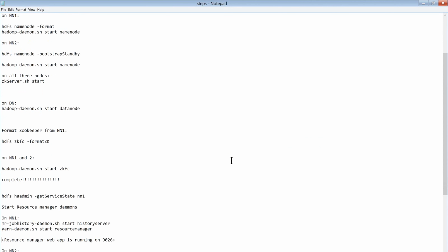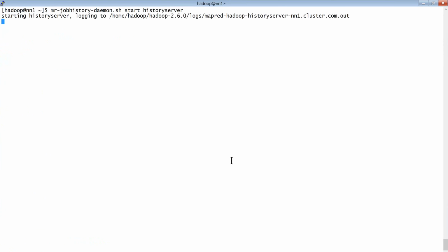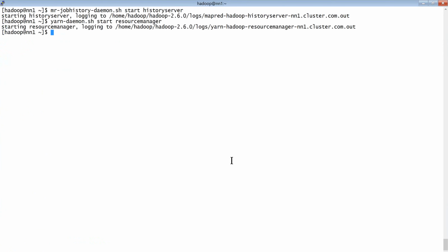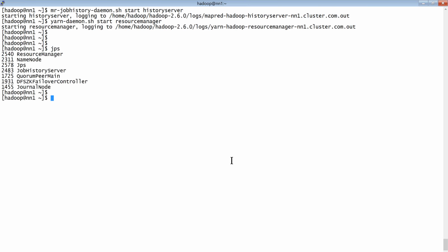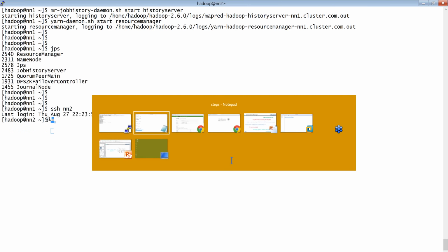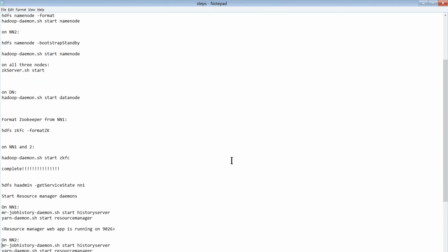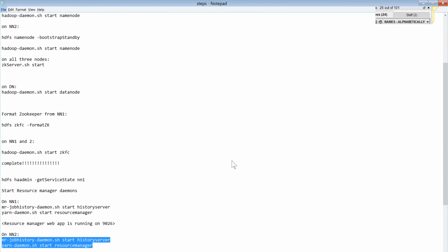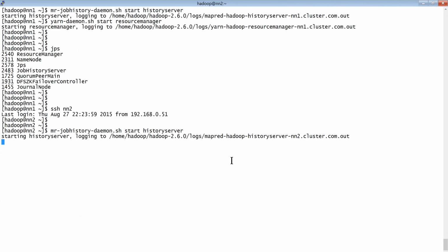And similarly, you can do this for the resource manager as well. So let's just start the resource manager daemons as well. For the resource manager 1, let's start the history server as well as the resource manager. You can see the resource manager and the history server have started now. And just go to the name node 2 to start the same set of services over there also.